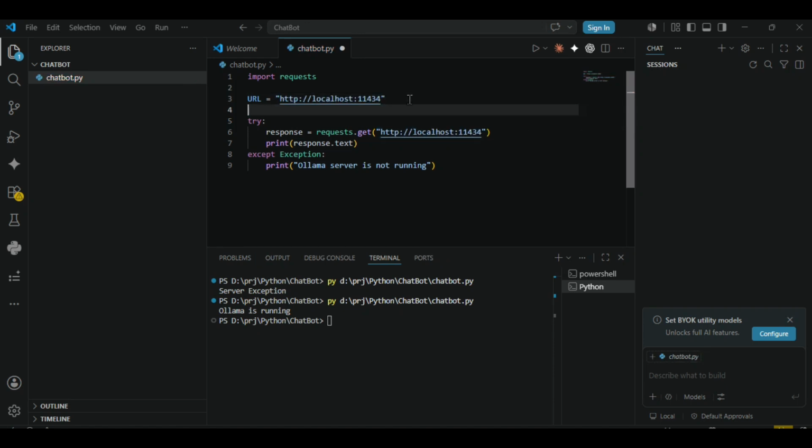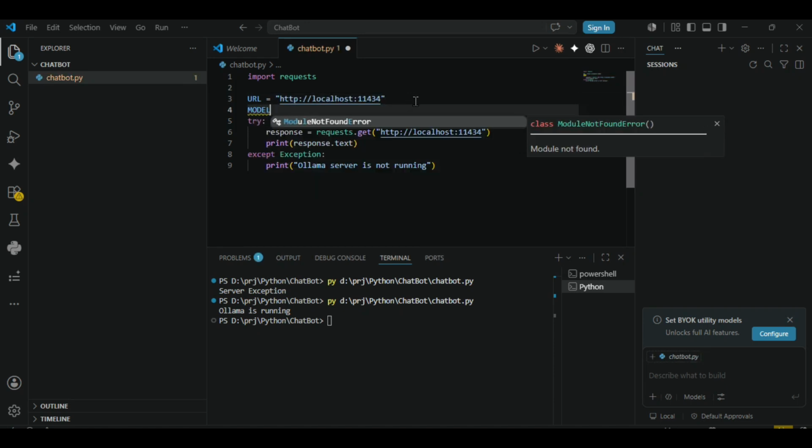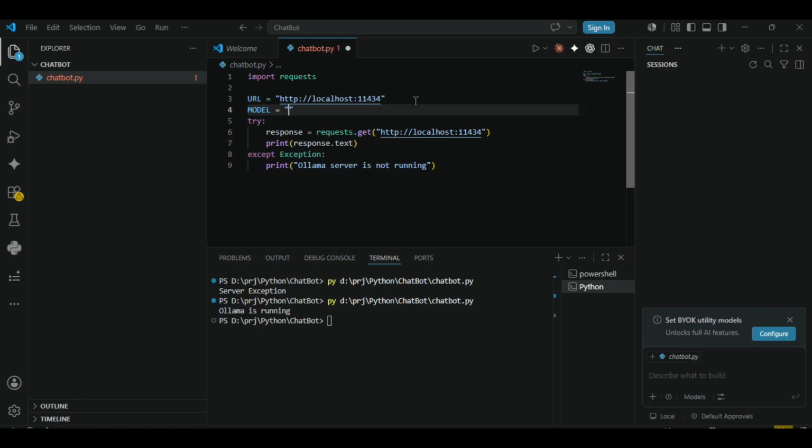Next I'm using a model also. So I'll say model equal to, and which model am I going to use? Llama 3. So that is the model I'm using.